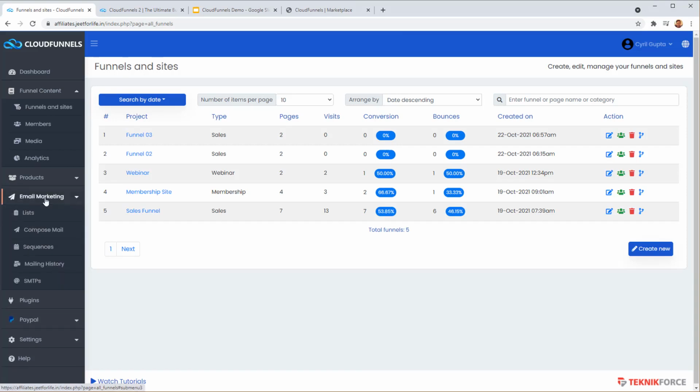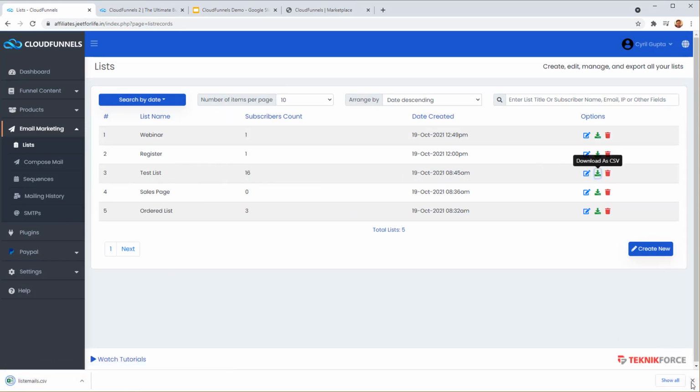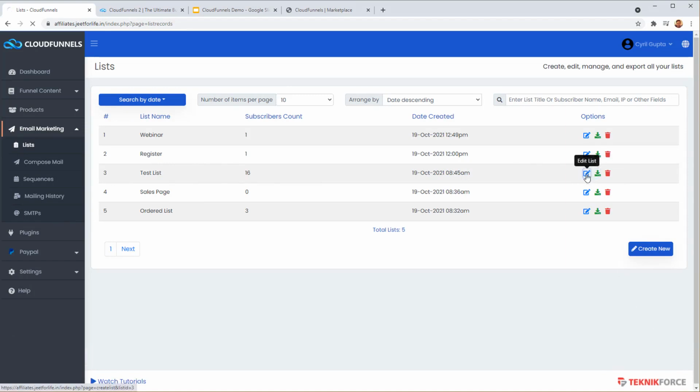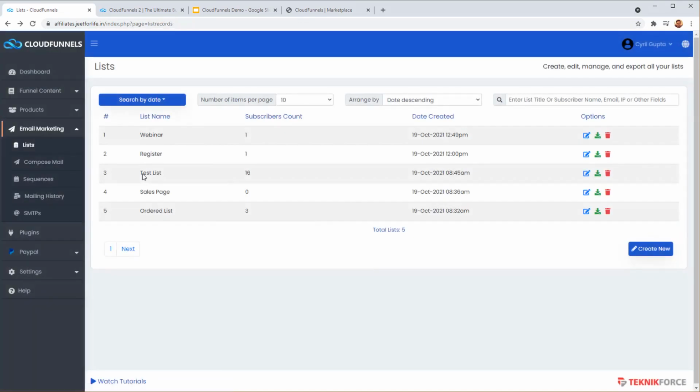So if you go to email marketing in Cloudfunnels, you will find that we've got a complete autoresponder system built right inside. You can create lists. So I've got a number of lists and you can see that in my test list, I've got some addresses. I can download the records as CSV, or if I want, I can edit the list. I can edit the attributes. I can view my signups. I can do that very, very easily, just as you would do inside an autoresponder, but without paying for it, of course.